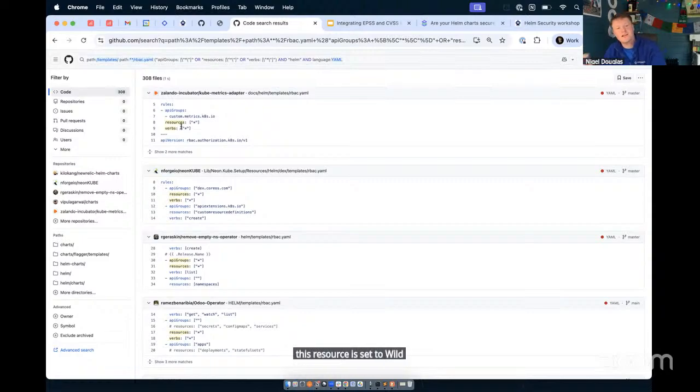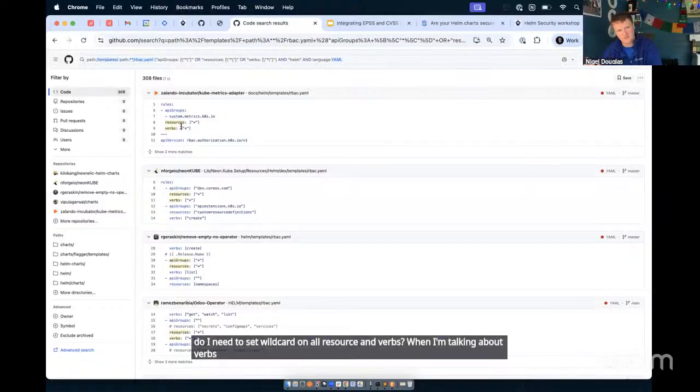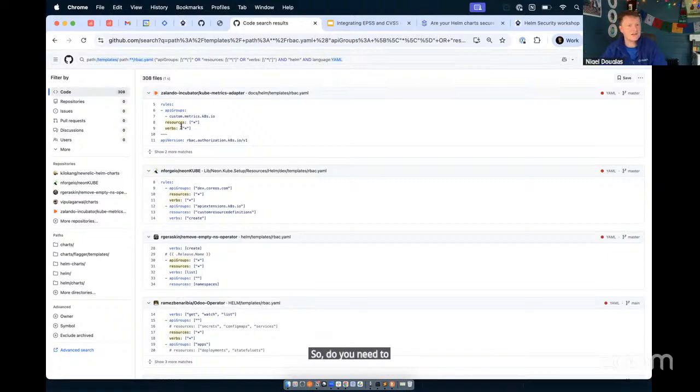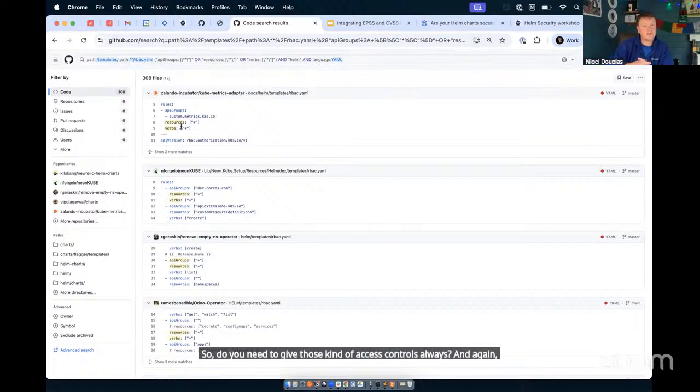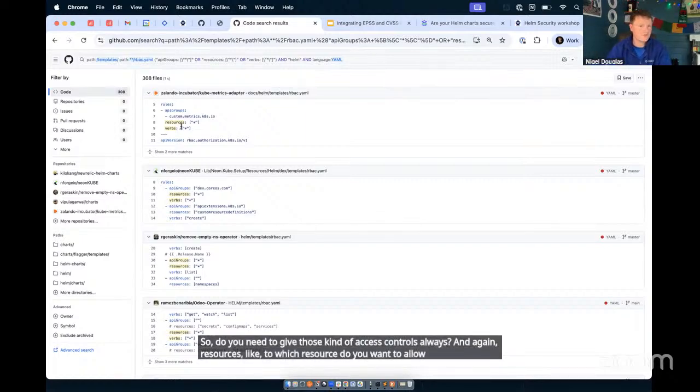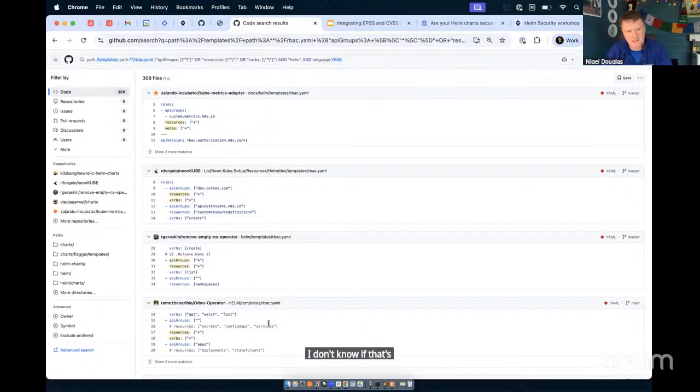Now you have to ask yourself, do I need to set wildcard on all resources and verbs? When I'm talking about verbs, we're talking create, read, update, delete. So do you need to give those kinds of access controls always? And again, resources: to which resource do you want to allow create, read, update, delete? If you're saying wildcard on do whatever you want, and then by the way, set asterisks on any API resource, like for instance secrets, config maps, or services, I don't know if that's necessarily a secure thing to do.